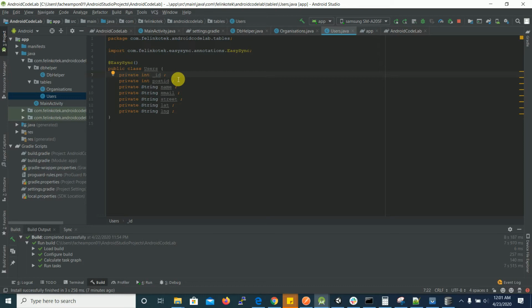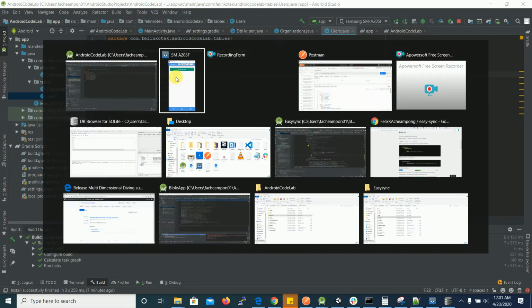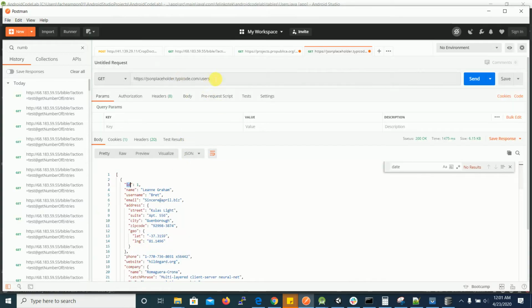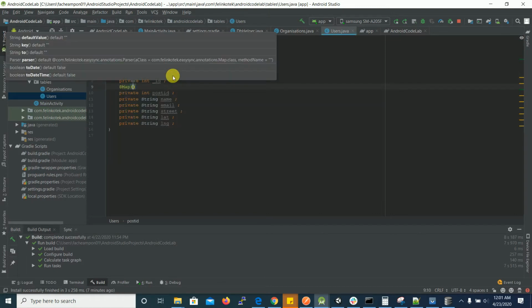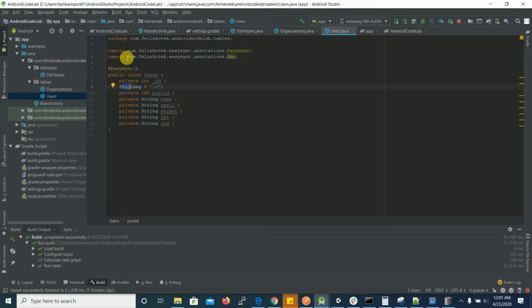So now the next step is to analyze the data which is coming from our API. I am using a public API, which is users over here. So this is how it is. This is an array of objects. So now what we are going to do is to get this ID, then we map it over here, key. Make sure the Map is from falinkotech.easysync.annotations.Map, and the same thing over here.